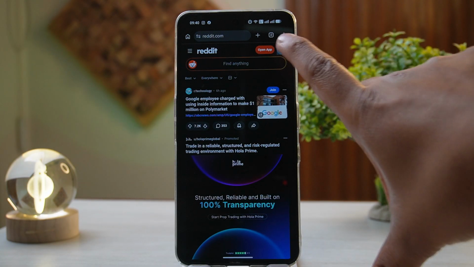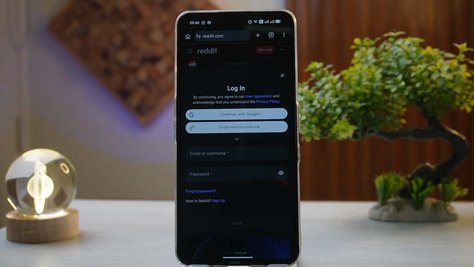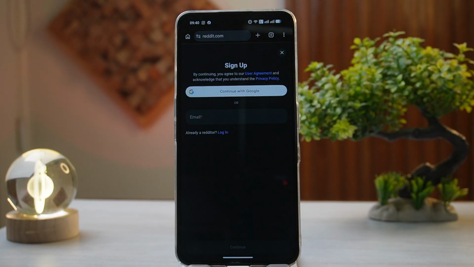After this, you must head over to the three lines at the top right of your screen and then hit login or sign up. If you already have signed up, then you can simply enter your username along with your password and then log in. If you're new to Reddit, then you must hit sign up.